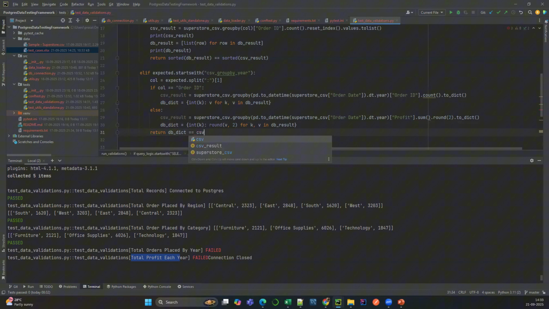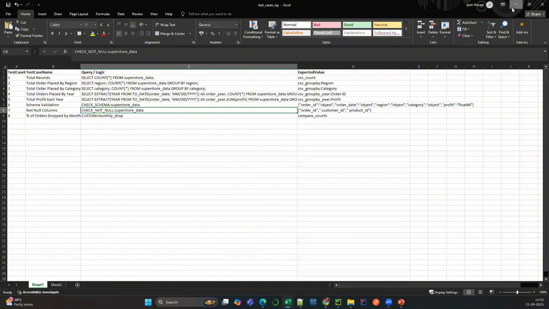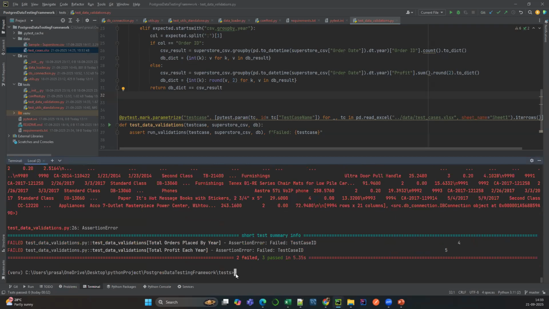CSV result. Let us just quickly see if our code will work or not. So we are splitting it up, that is good, and we are checking if it is equal to order ID. So it is going to count, and then it is going to create a dictionary, and then we are just taking the keys and values. Good, we are good. Yes, it should work. Let us see. We will close this. Okay, that test case is already closed. So let us quickly run it and see that it is working.